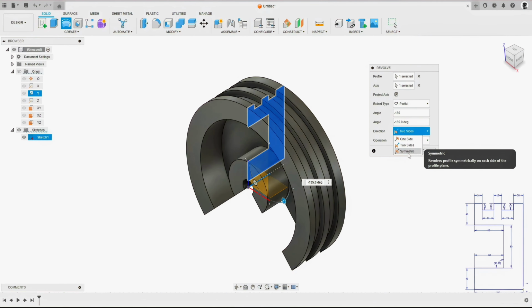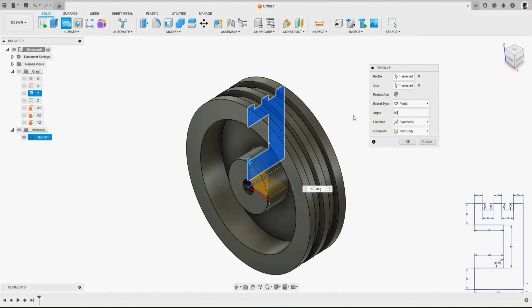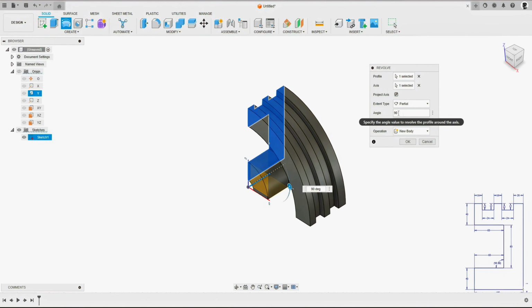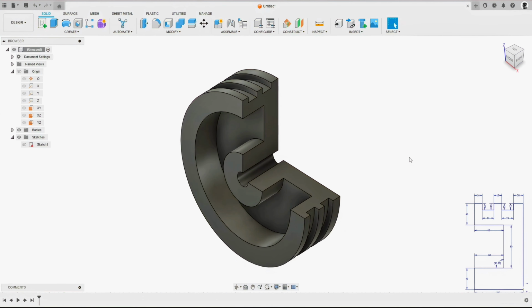We've also got the option for symmetric as well. Just like extrude, it will revolve in both directions. If I type in, let's just go with 90, that's essentially 90 degrees in each direction. I'm going to keep that as one side. Let's go partial, and let's do minus 270. In terms of the operation, we want this to be the new body, the first body in this design. And there we have our revolve part.